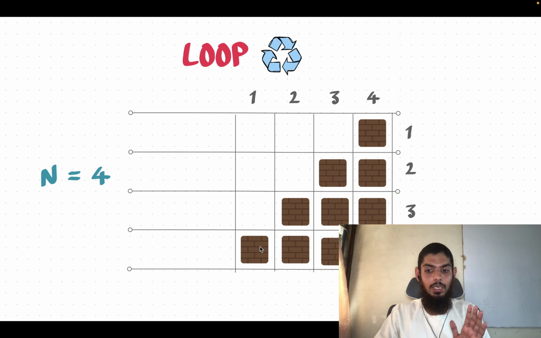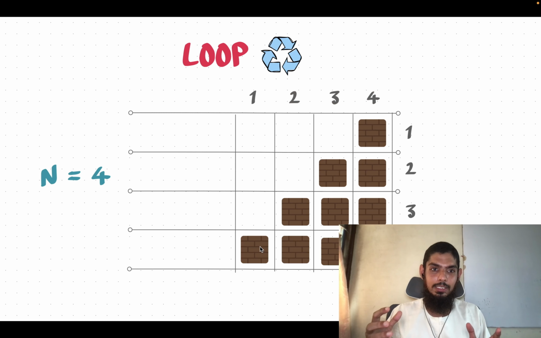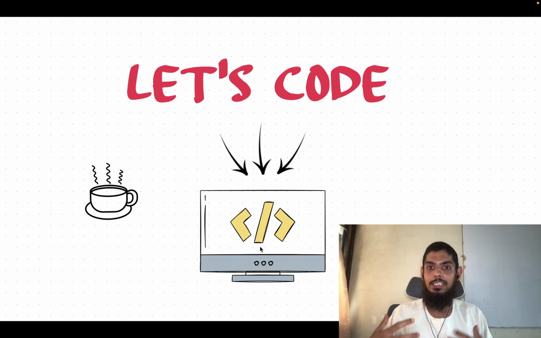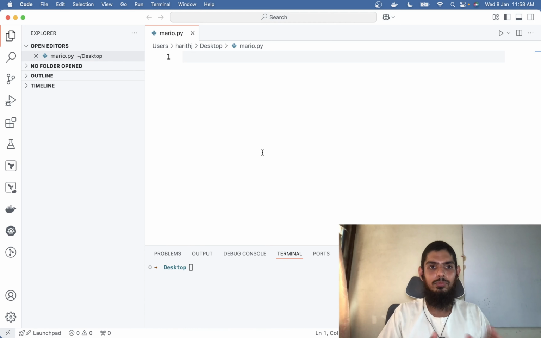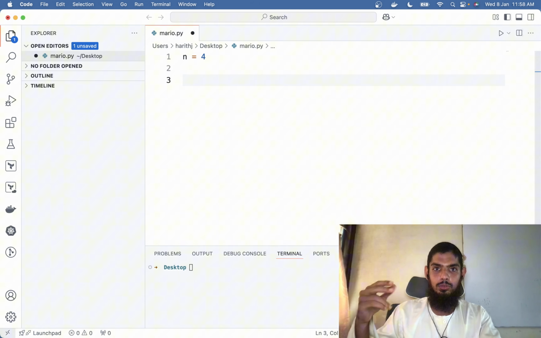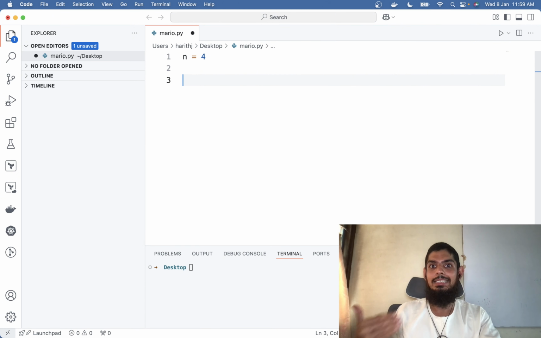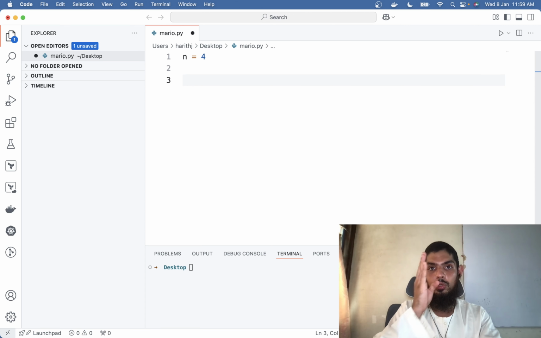And let's get to code now. Let's see how we've already visualized this. Now let's see how the implementation will look like when we are coding. So let's go. I've already created the Mario file over here, named it mario.py, and I will hard code this n. So I will say n is 4, and we'll be needing 2 loops, right? The first loop will go through the rows, and the second loop will go through the columns.